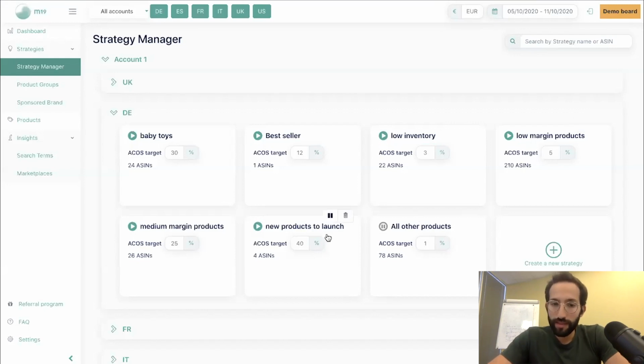And the last example is the product life cycle. New products need a lot of investment compared to already established and cash cow products. For example, new products to launch, you can do a launch with PPC. And in our tool, you just need to put a very high ACOS compared to the one that you will be usually targeting.